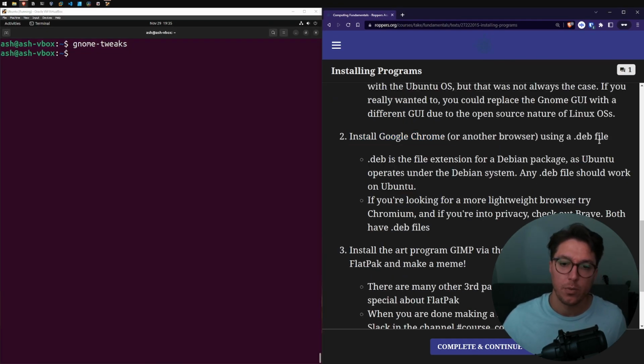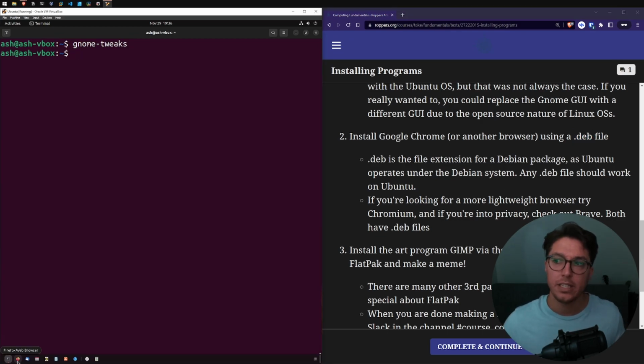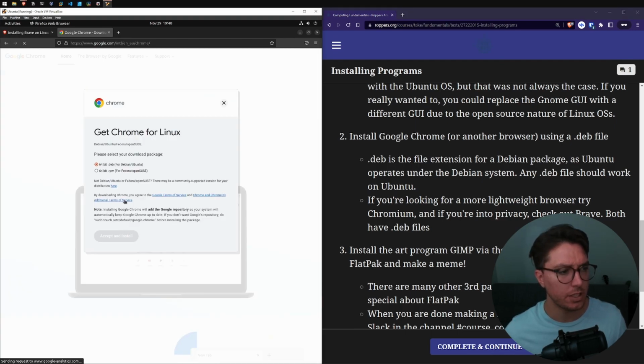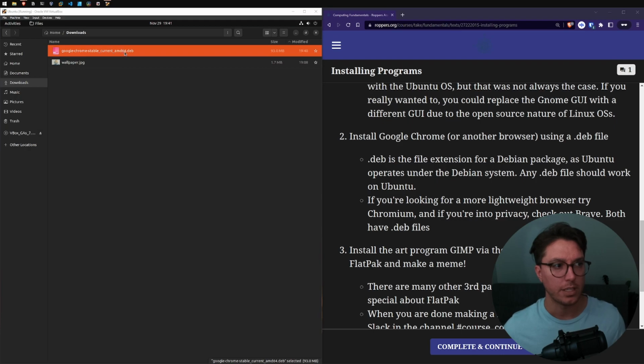Second is another way that we can install programs, through a .deb file, which is sort of like an exe on Windows. By default, Firefox comes with our Ubuntu install. So to get a .deb file, I've gone to Chrome. We'll click download, accept and install. Once we've got our .deb file, we can just make sure that it's there.